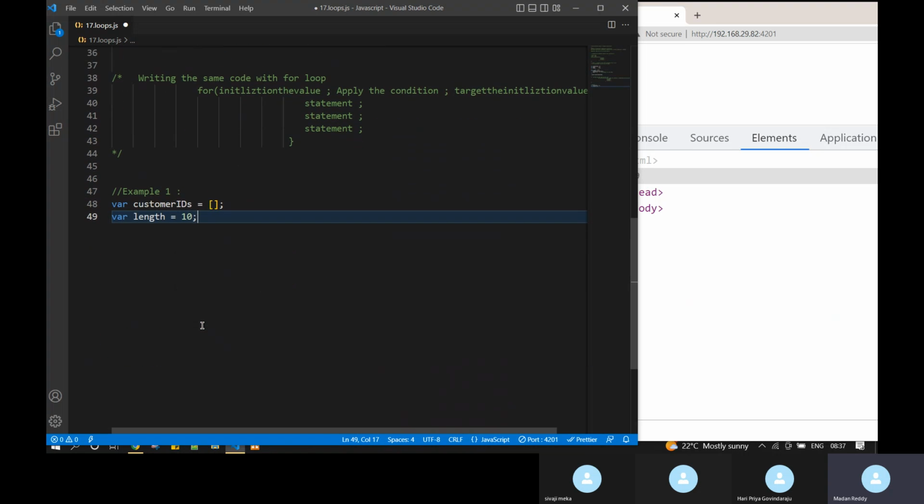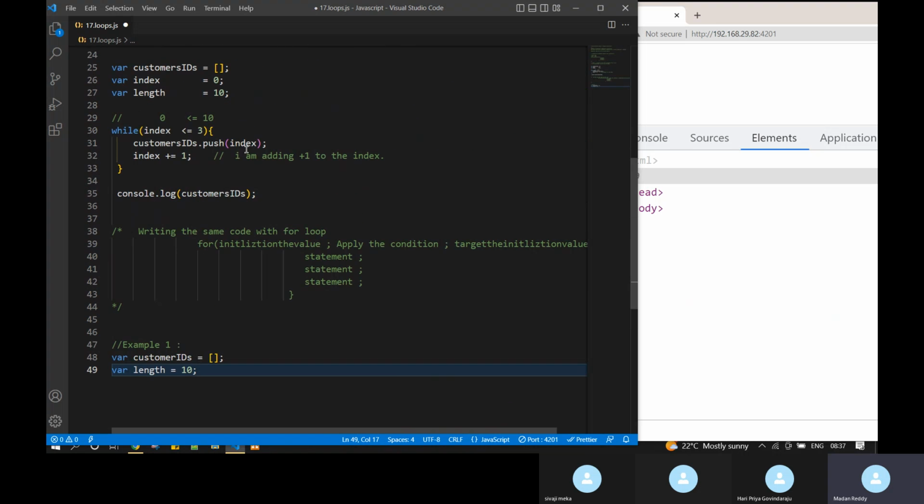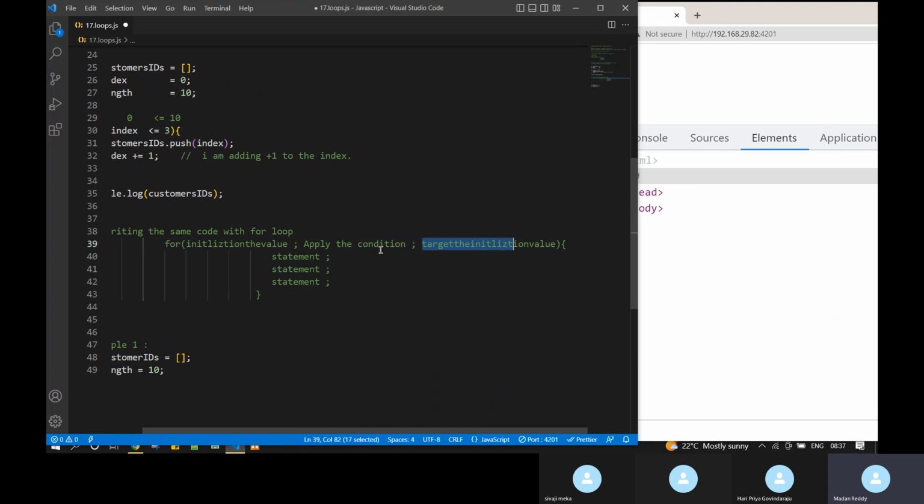So I'm having the same thing. There is no difference. Here we are having only one parameter. By parameter I mean what is in the parenthesis. Try to understand, here I'm having 3 parameters: this is the 1, this is the 2, and this is the 3. Let me remove the space also.